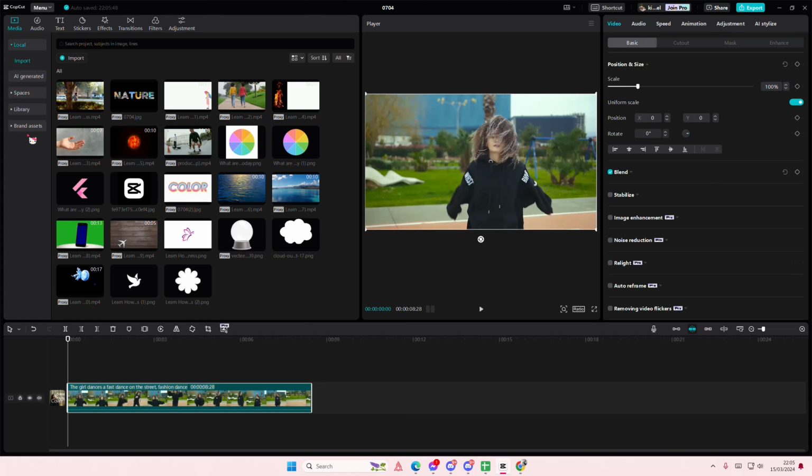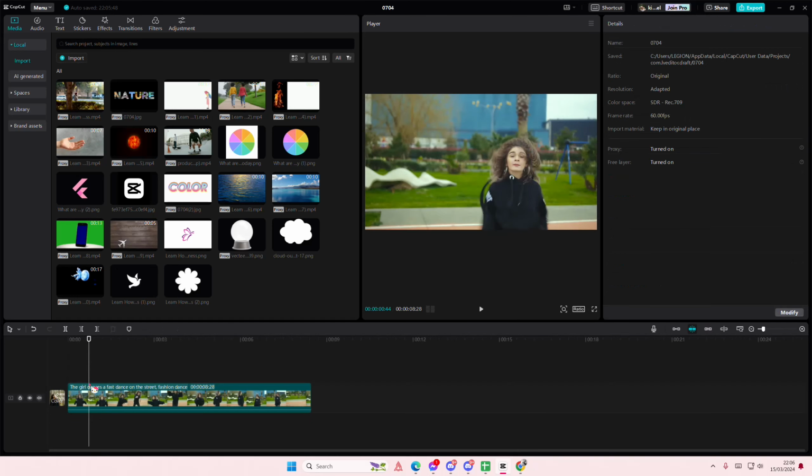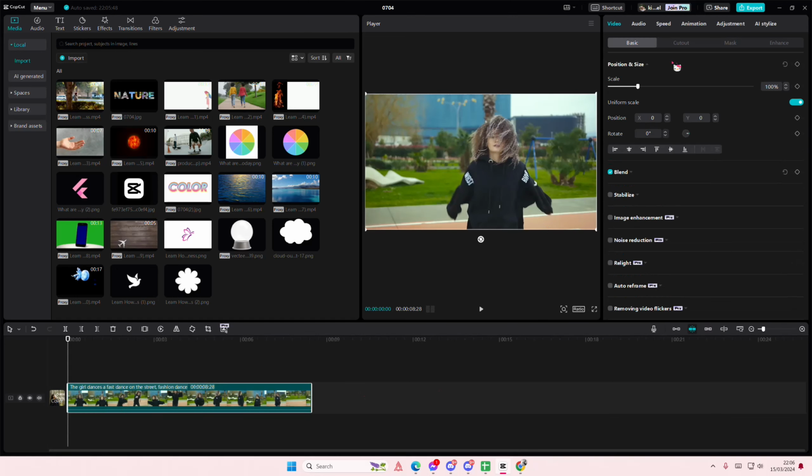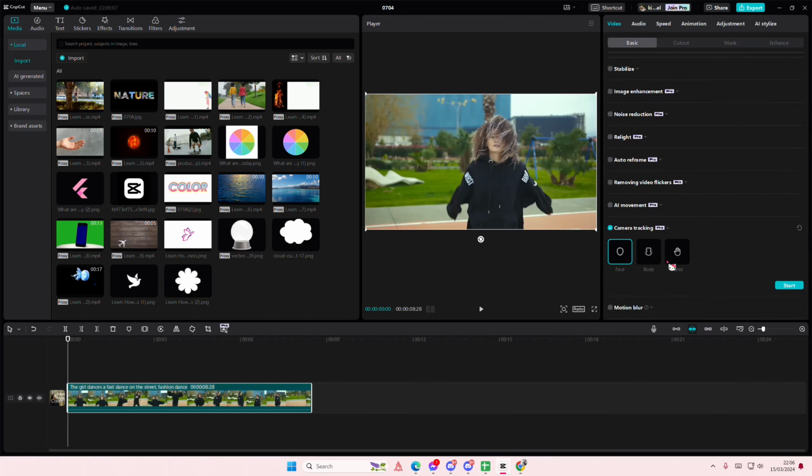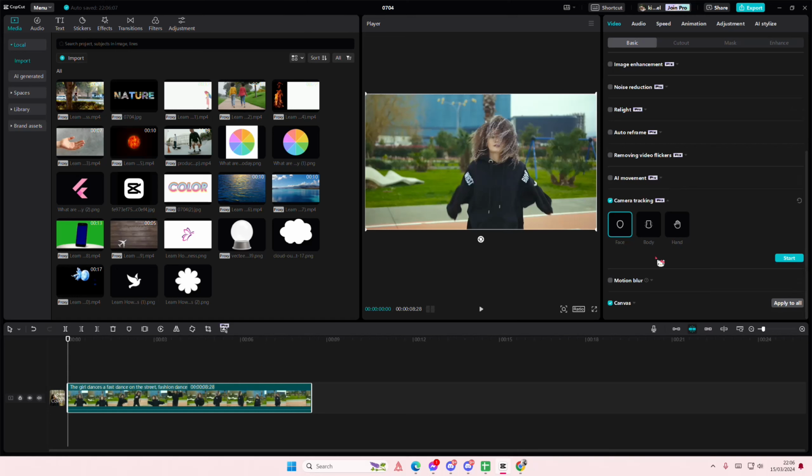In this video, I'll be showing you guys how you can add a fake camera movement to your videos on CapCut PC. So you are going to just select your video and you're going to scroll down and then select camera tracking. This is a pro feature. So you can choose either face, body, or hand, and it will basically track whatever there is. I'm just going to track the body, I guess.